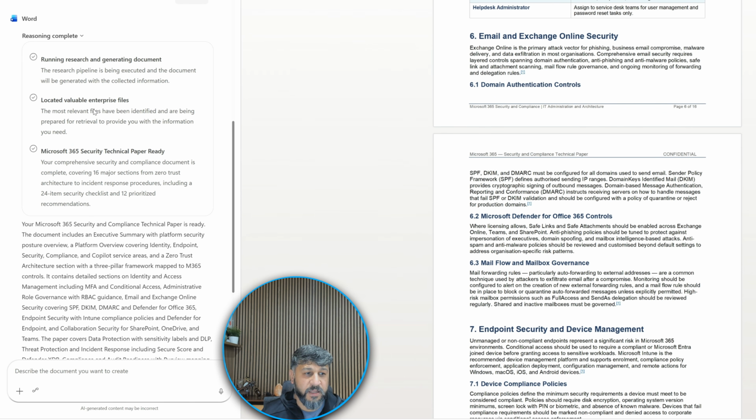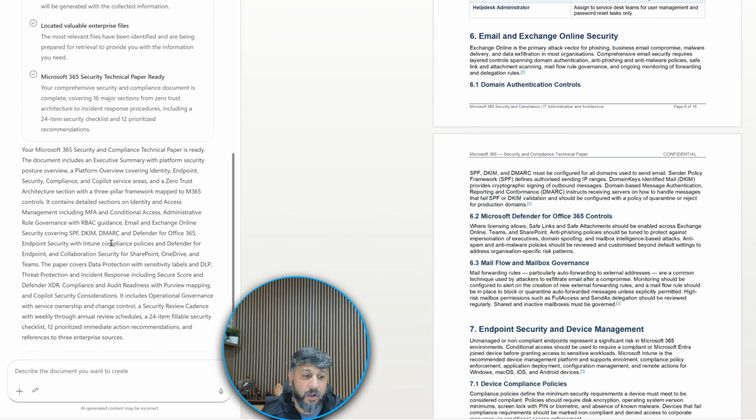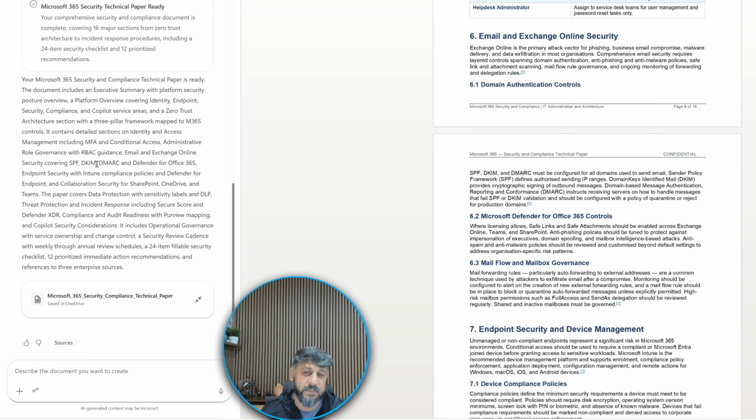On the left-hand side, you will see what it has done to the document. So it was running a research and gathering documents. It has located some valuable enterprise files. Now, what it means is, because we have set the scope of this prompt to our Microsoft 365 environment, it actually went on and tried to find a similar set of documents within our Microsoft 365 environment that I have access to. And then it tried to gather the information from those documents. If there is relevant information, then it basically created the whole document. It summarizes what this is about.